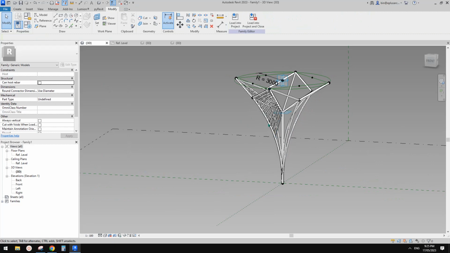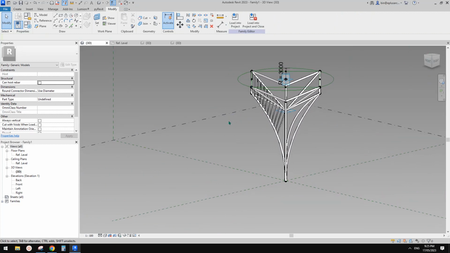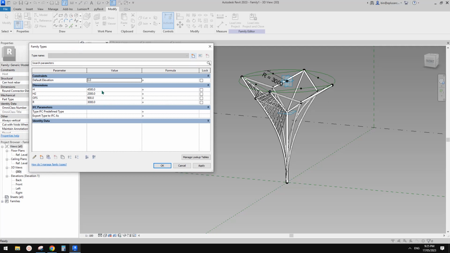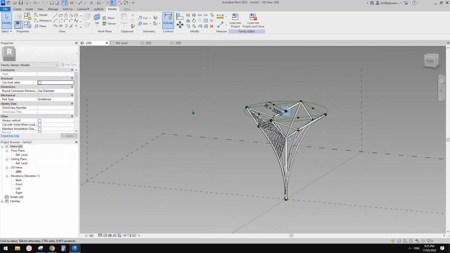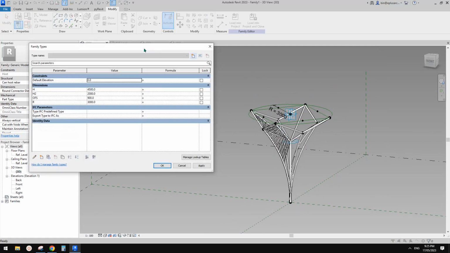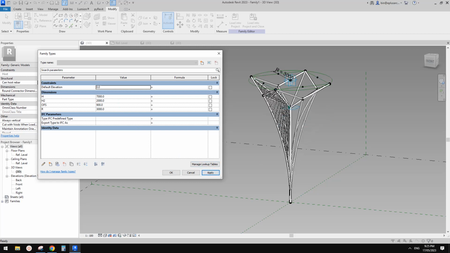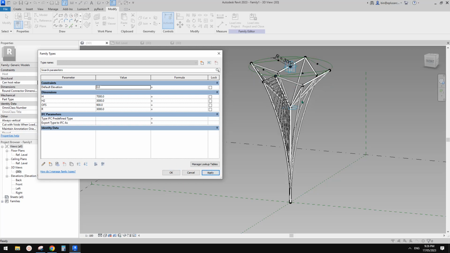And all these are still parametric, so we can still go to family types. So we can change the height. For example, I'll just zoom out a little bit, make it higher, 7 meters. It still works. It will change automatically. Yeah, 3 meters H2. Offset down, that's 1.5 meters. So this one will come down a little bit more.